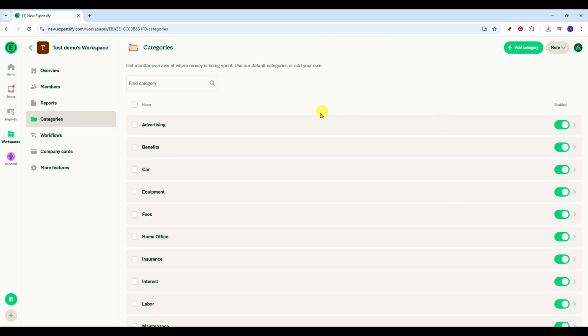Now look toward the top right area of the screen for the Add Category button. This is your shortcut to create something new without disrupting any existing settings. Click Add Category and a form or input field will appear.